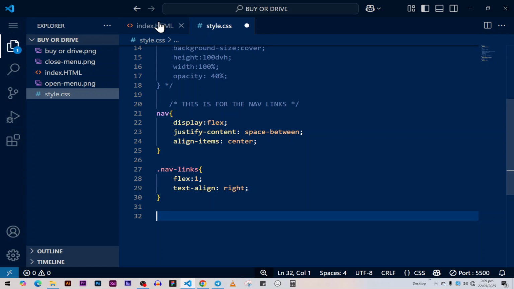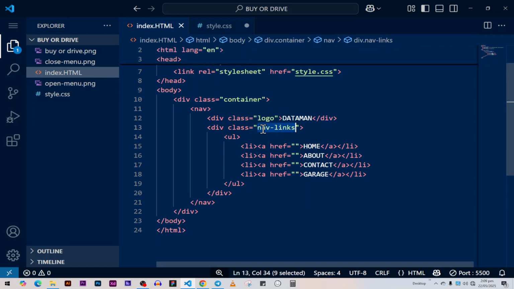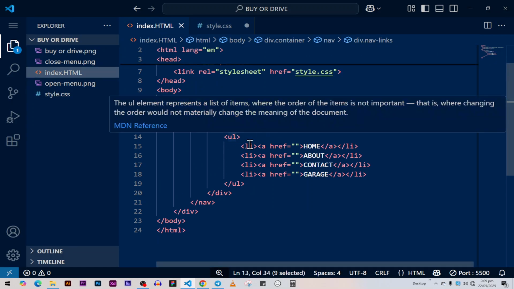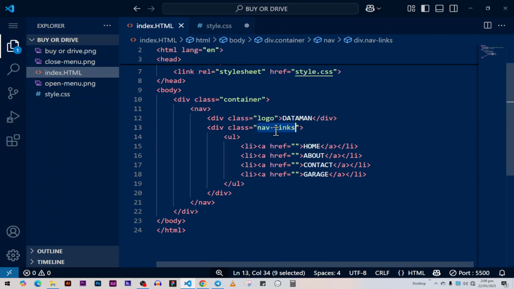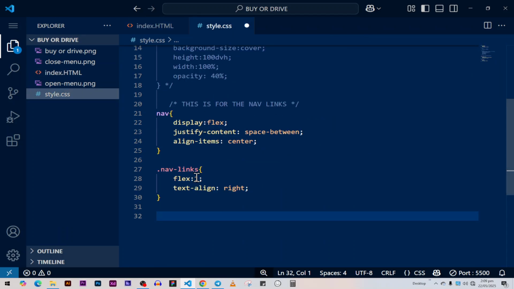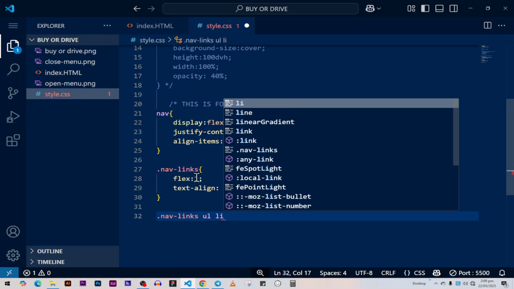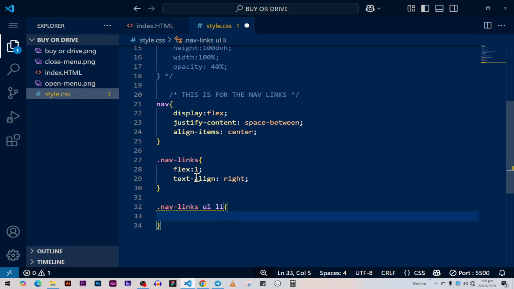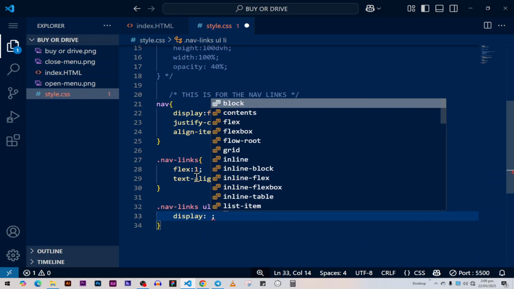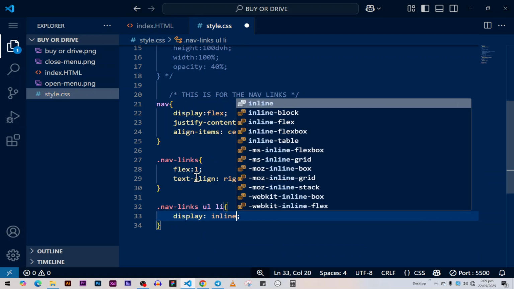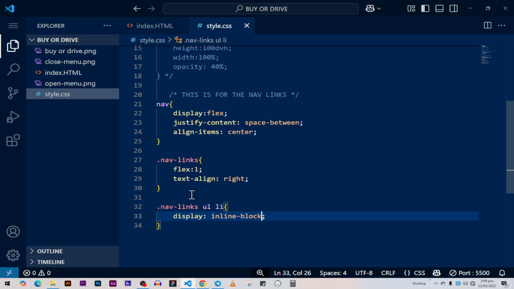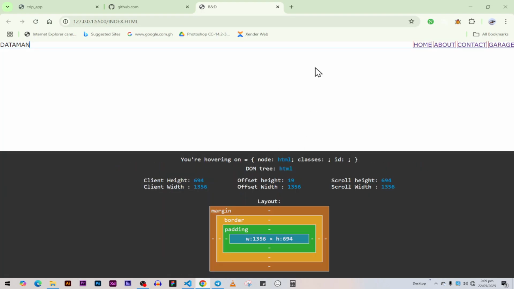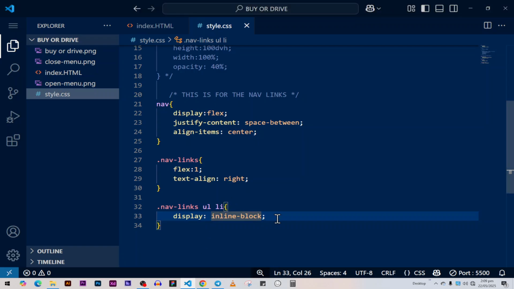Now we are going to select the nav links and the UL, LI, all these LI items, and deal with them. So dot after the copy, let me paste nav-links ul and then li. Open the braces. Just set the display to inline-block. Let's save. Have you seen that they are all in one line? Can you see? Let me remove the display.